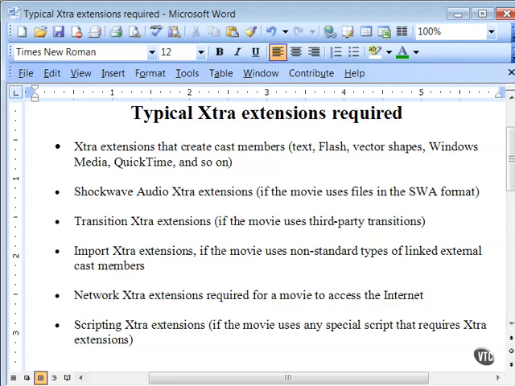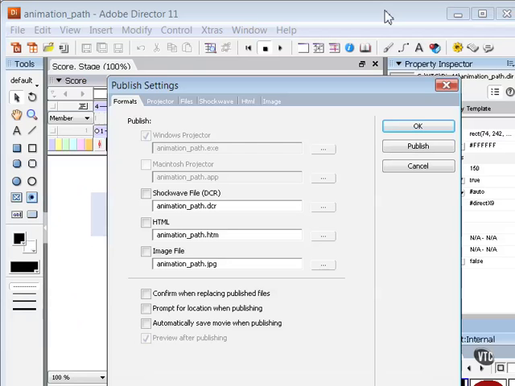Import extra extensions if the movie uses non-standard types of linked external cast members. Network extra extensions are required for a movie to access the internet. And scripting extra extensions are required if the movie uses any special script that requires these extra extensions. So there you have it.